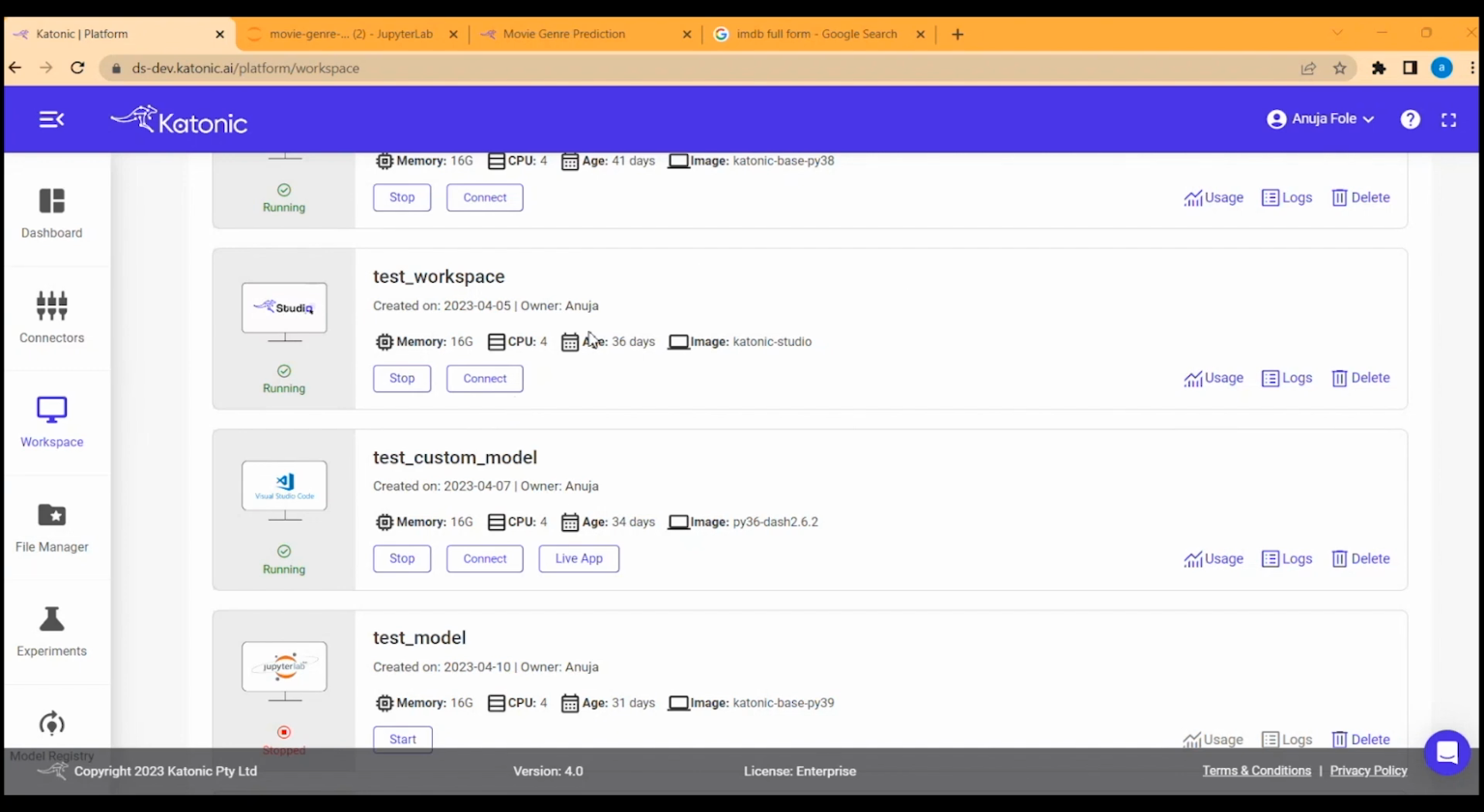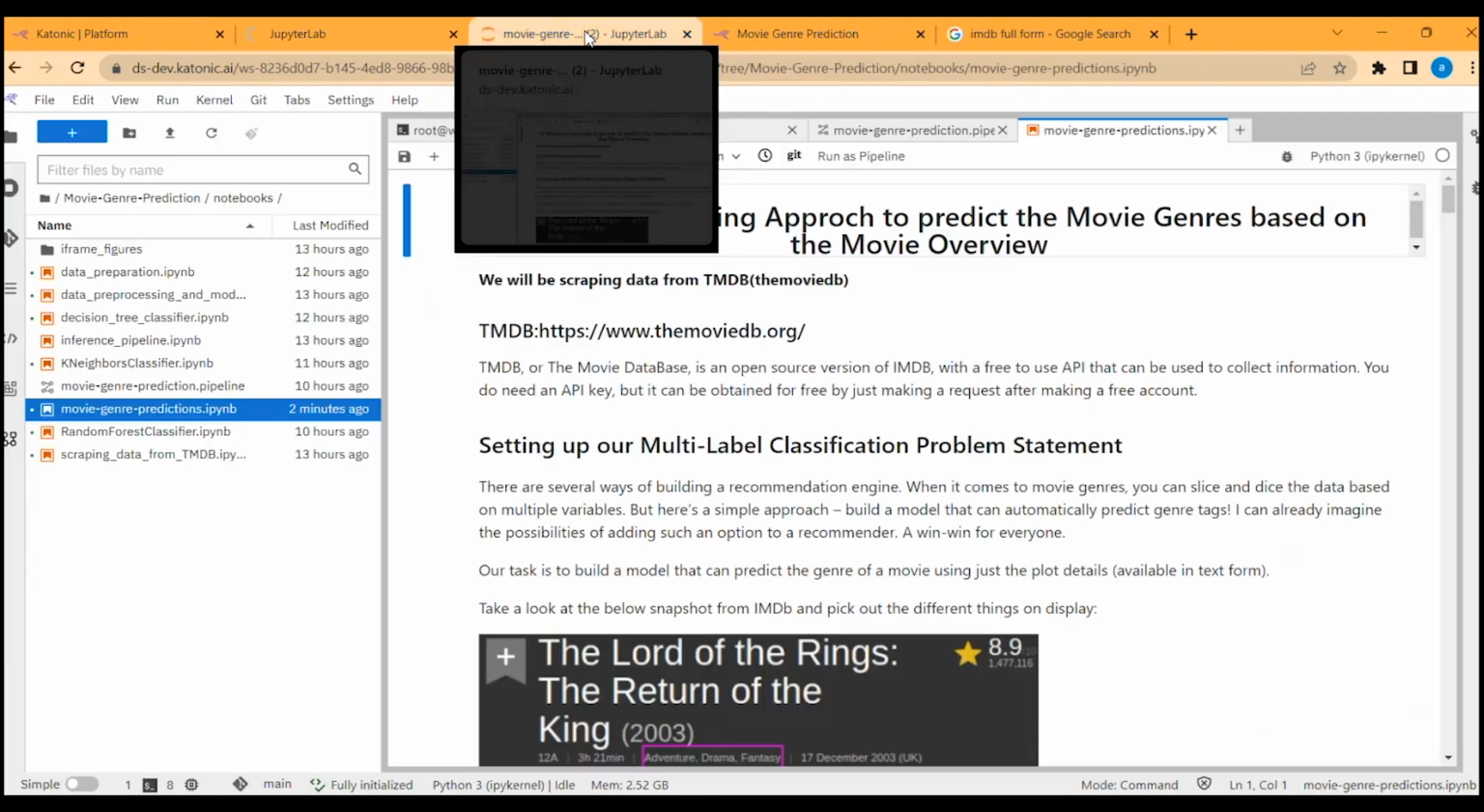I'll be moving to the Katonic Studio element. The rest of the elements are the same. VS Code Studio looks the same. There you can also build applications, so that's why you see a live application button here itself. So let's move on to Katonic Studio and see what it does. I have already opened that, so till the time it opens, I have already opened that.